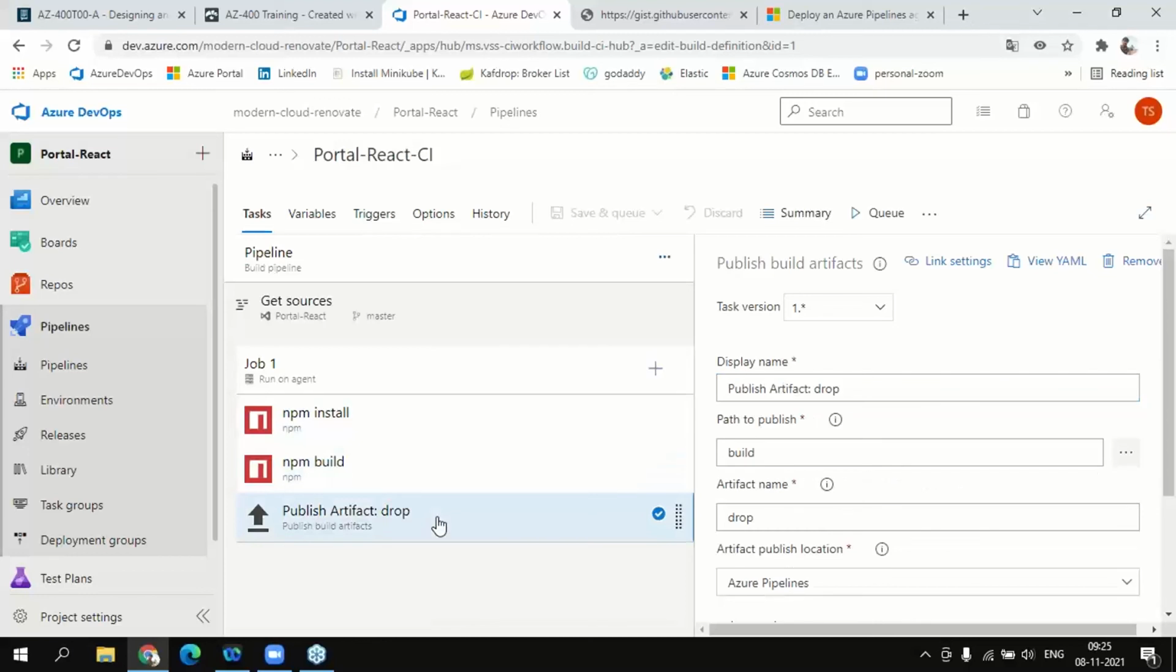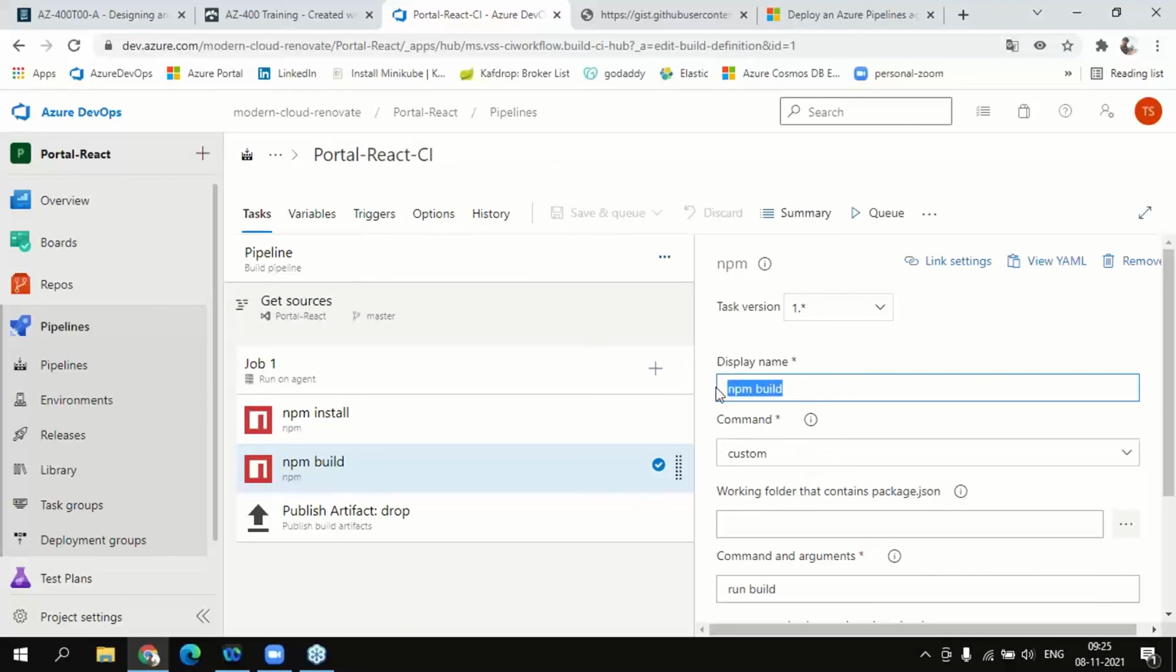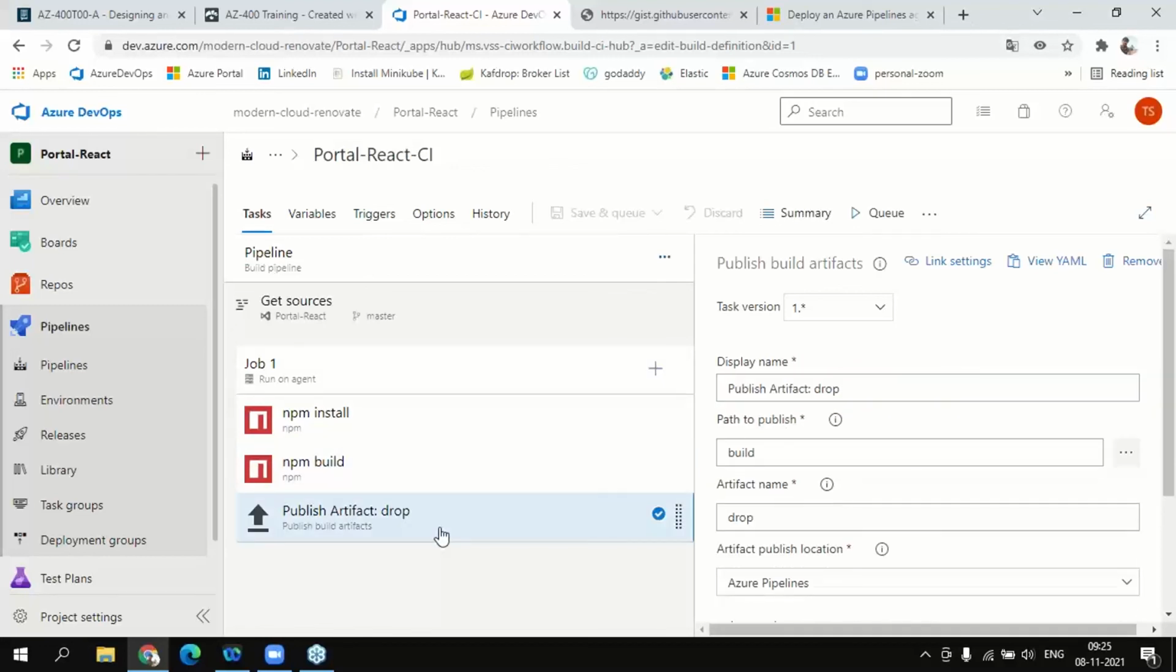Okay, and after that we have to publish the build artifact to the Azure pipeline. When we are running the CI pipeline, and we run the command npm build, at this time it will create a new folder in the same directory, and inside that it will copy all the binaries. That binaries we have to publish, and we are naming it drop. So inside the drop folder we will have all the binaries, and the same binaries we will be using for the deployment.